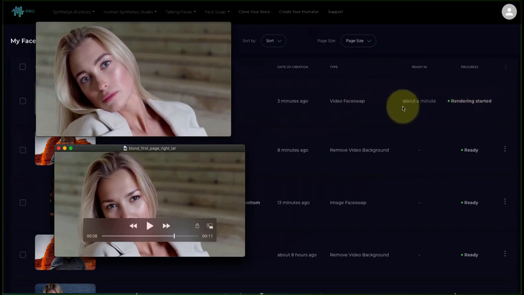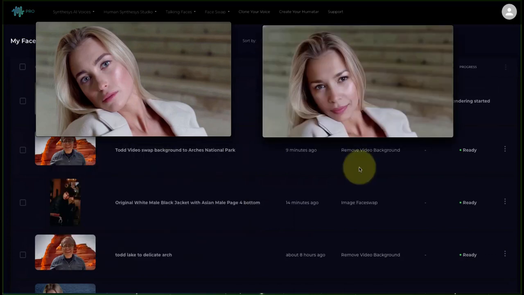As I said, usually it takes from a few minutes to as much as 15 minutes, occasionally higher when the demand is really high on the system. Still, fast results, easy to use. FaceSwap is a winner, especially when it comes to ease of use.